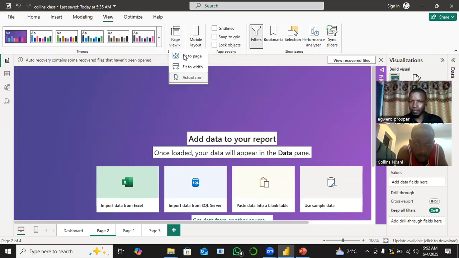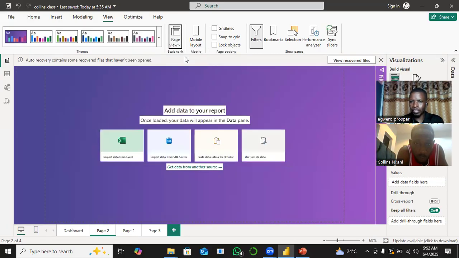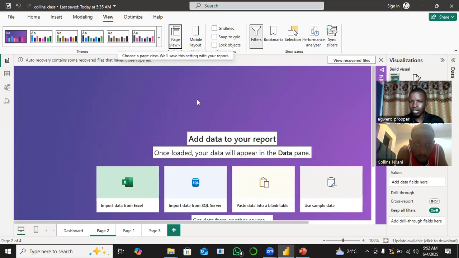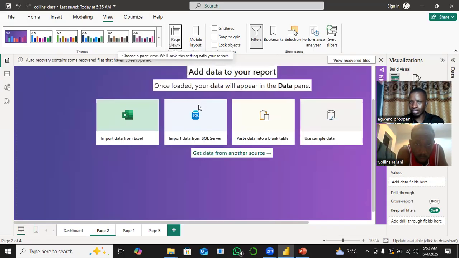You want to see the metric very well. If it was on fit, that would have made it so small. So you can come here and change to what? Actual size. Scroll up so that they can see it very well.